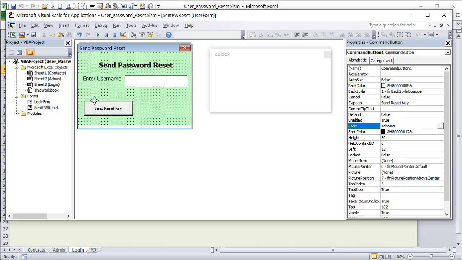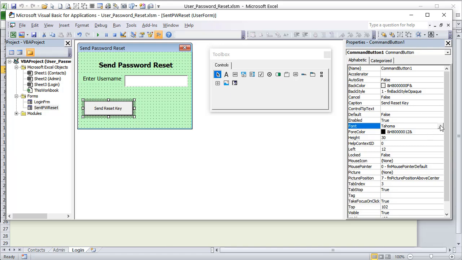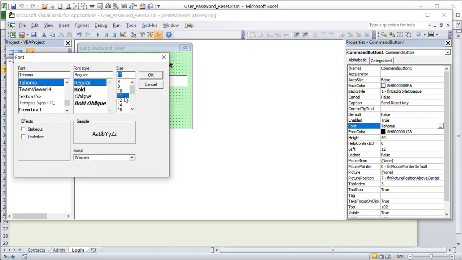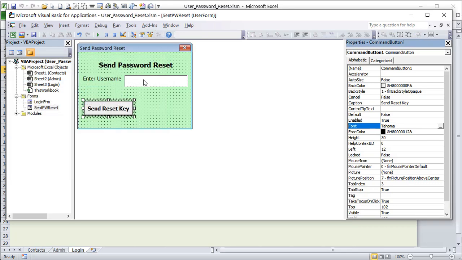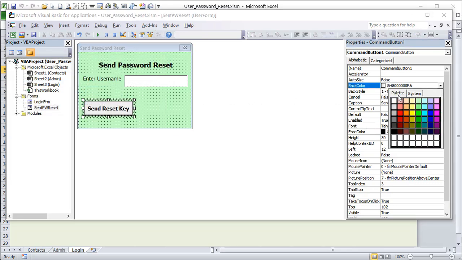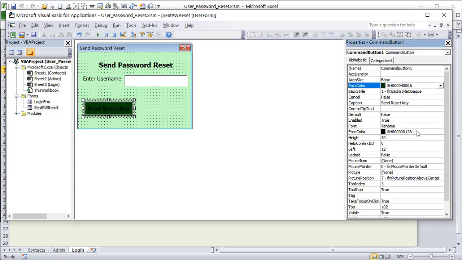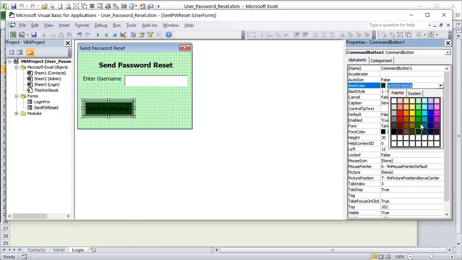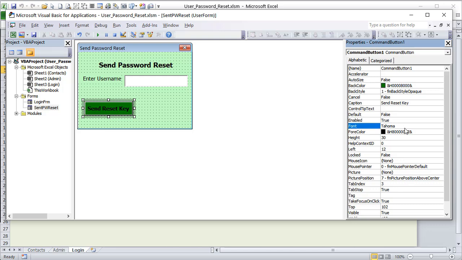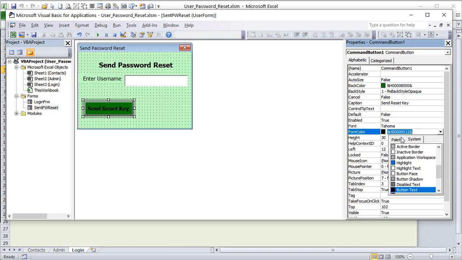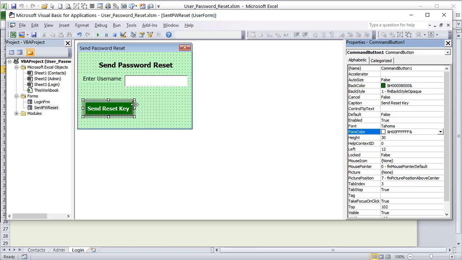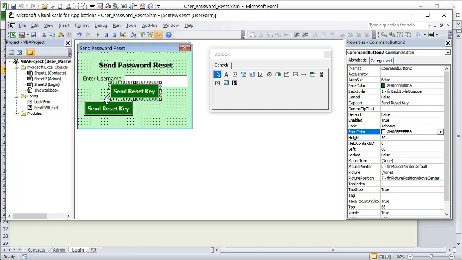We don't want to have that. So going back into the font on this button, I'm going to make this 12, probably bold here. Let's see if it fits in. That's good. And give it a back color of dark green, and then we'll give it a white font, something that's a bit too dark. And then a white font on that, so it's easy, something clear. We also want to give the user the ability to send reset key. That looks good.